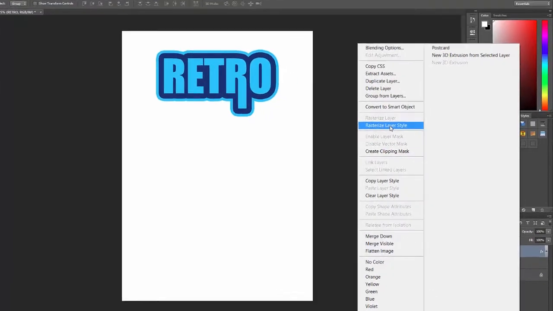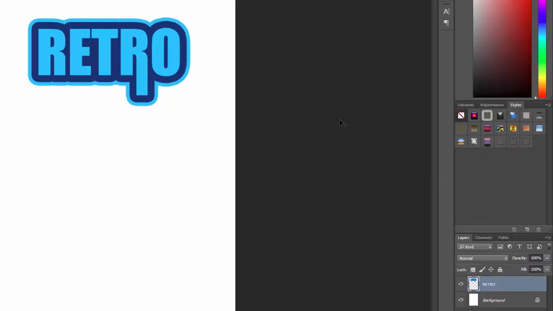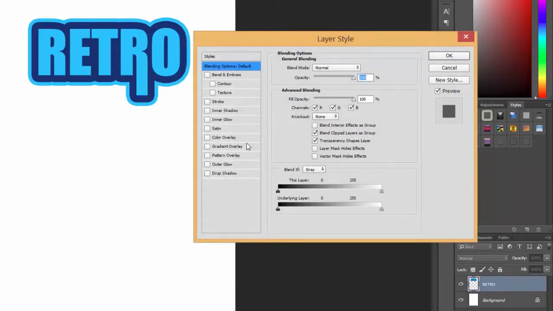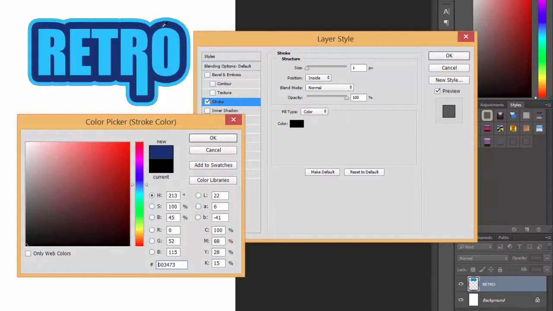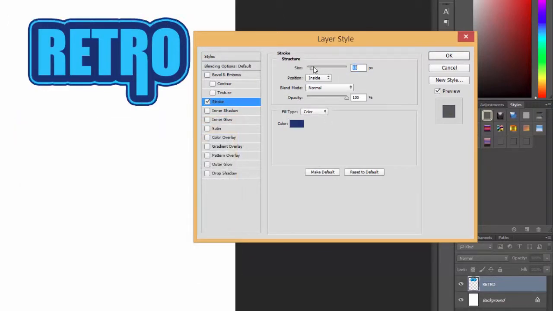I'm going to rasterize that layer style again, so I've right clicked on layer, rasterize layer style again, and then I'm just going to apply the stroke again. So I've clicked on the stroke layer, apply the stroke. Okay.